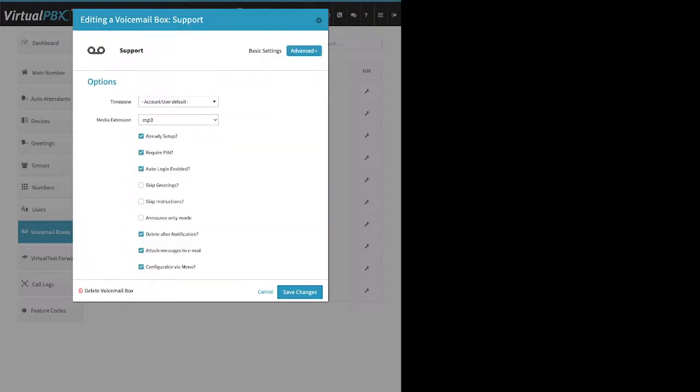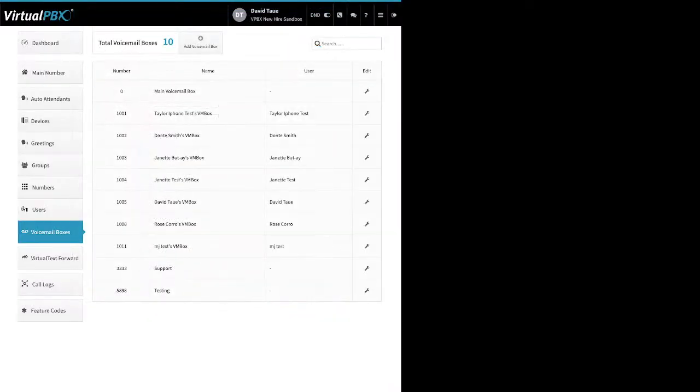Options. Once you have a media file in place and recipients in place, you can click on already set up, so that way people won't monkey around with it. Then you're going to want to double check that you've got attach messages to email checked, and or if you want to have the delete after notification. Like this is my support voicemail box. I probably want the delete after notification enabled, so that way my voicemail box never becomes full, because that can be a cause of concern for my customers.